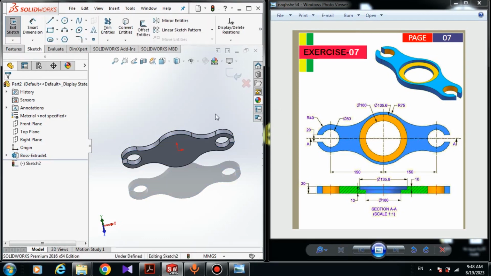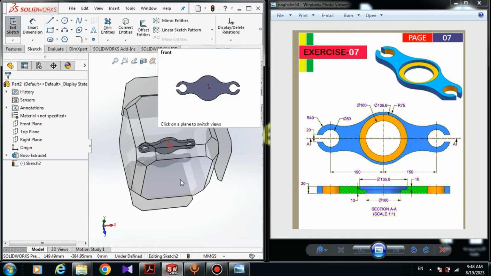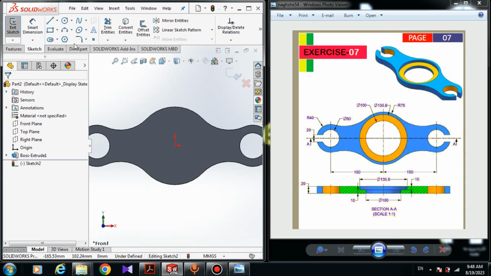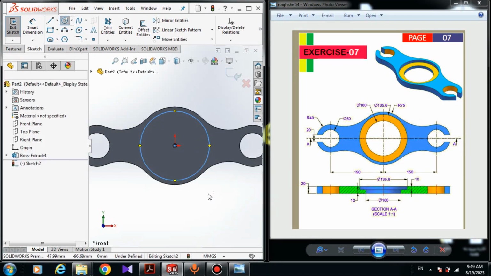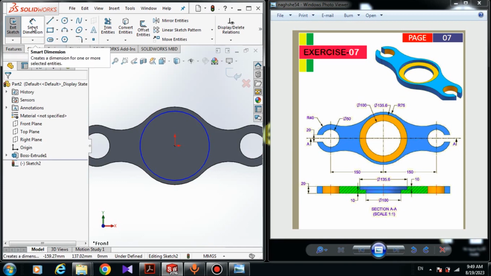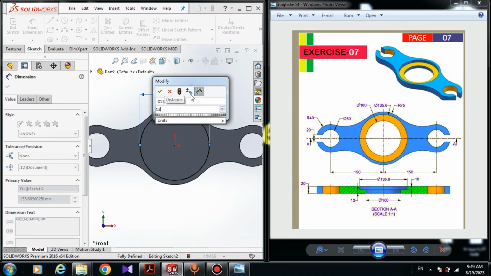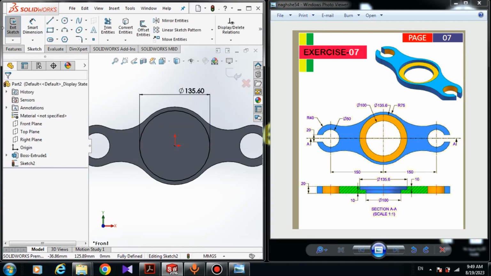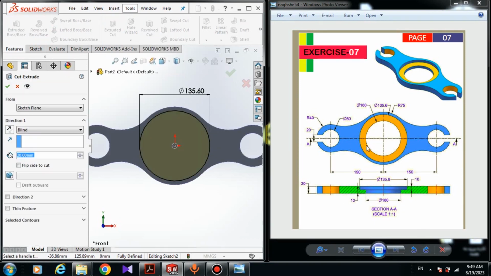Now hold the Control and 8 buttons on your keyboard, or here in view orientation you can simply change the view. So this view is better. Here choose 2-point circle, and here draw a circle at the origin point. So right click, select to exit the circle. Here choose smart dimension. The dimension of this circle is 0.6 millimeter.